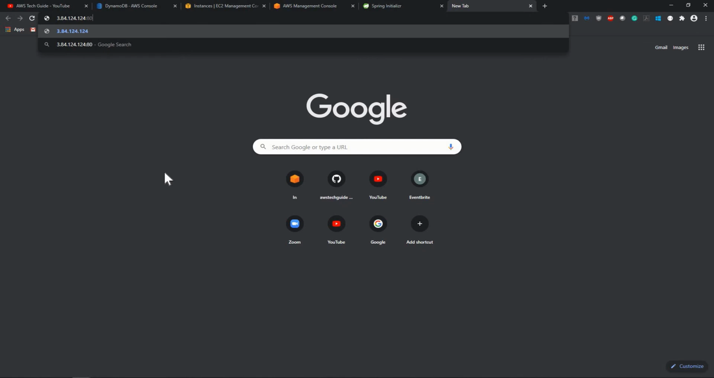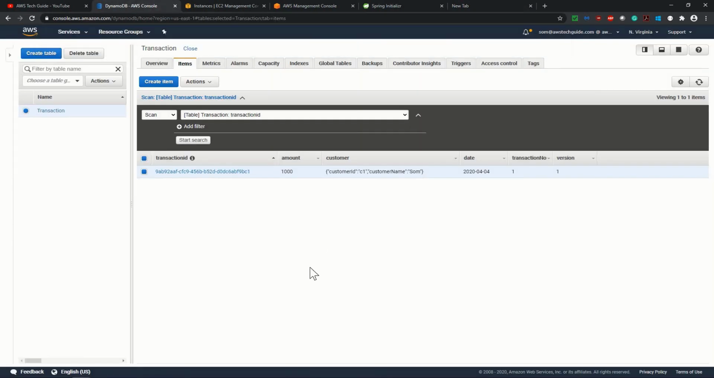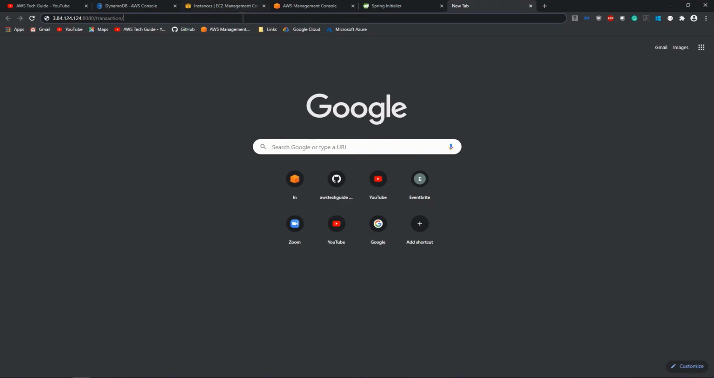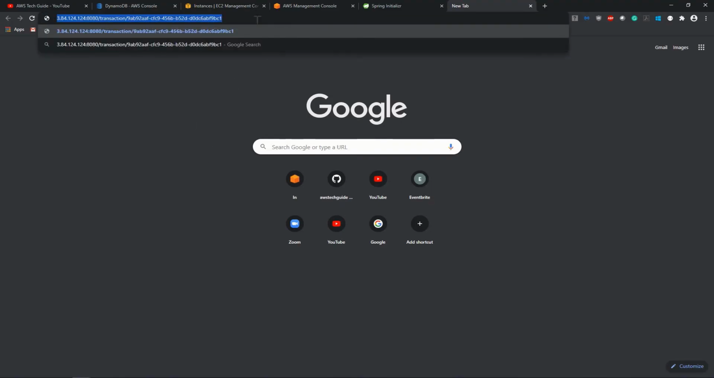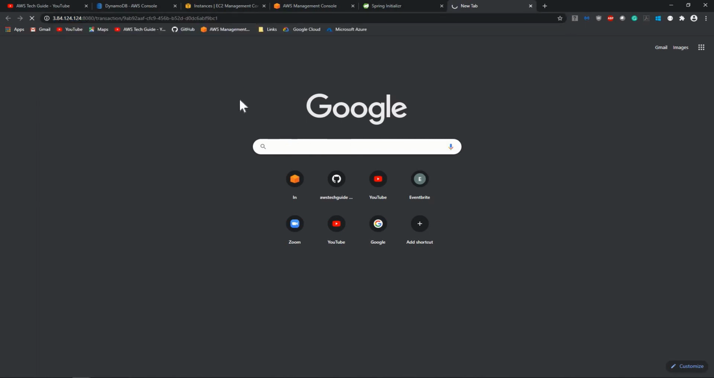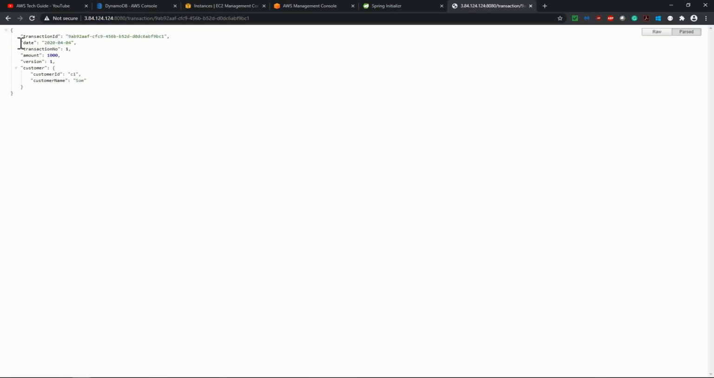Now let's go. Our port number is 8080, which is the default, slash transaction slash. We are doing a get operation because we have already one record inserted in DynamoDB. So let's go to DynamoDB and copy this transaction ID and paste it over here. Now do enter, and it is showing this record from DynamoDB, and as you see this is the IP of the EC2 instance.